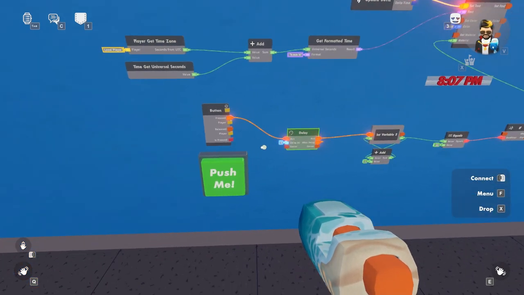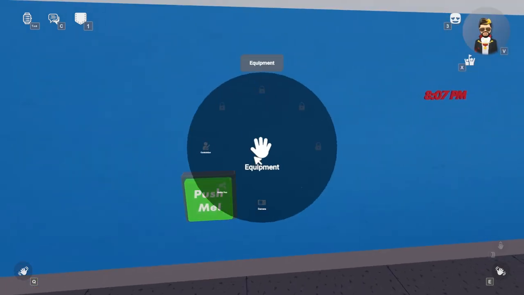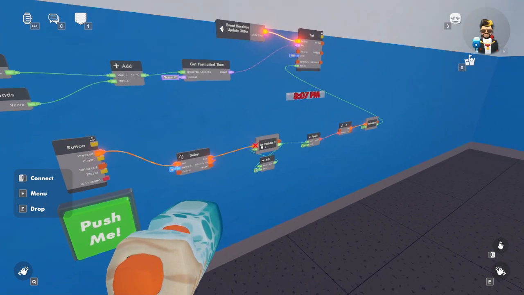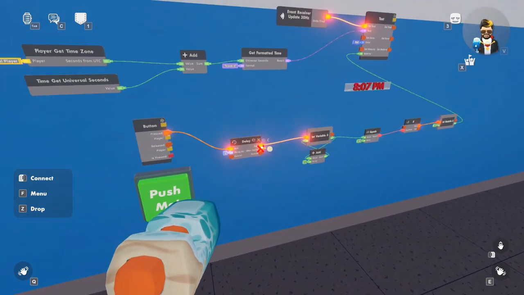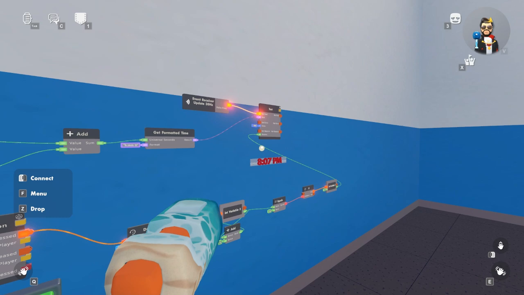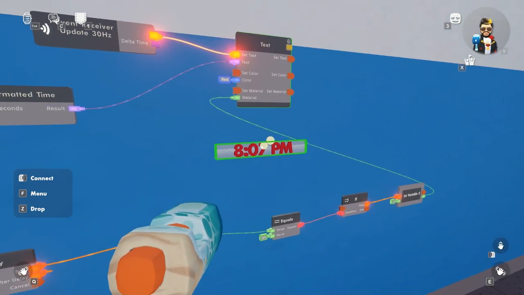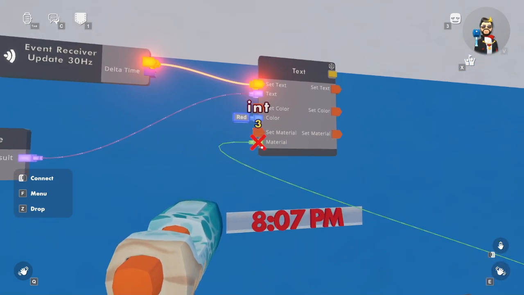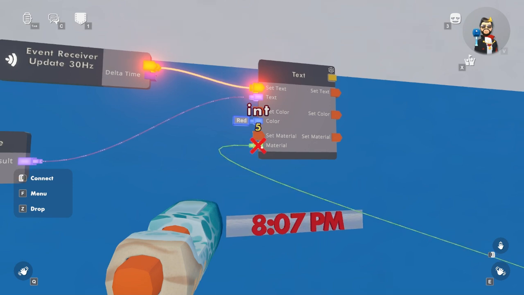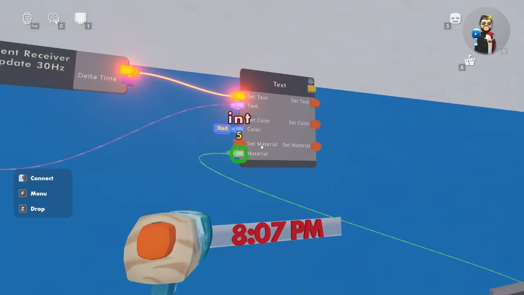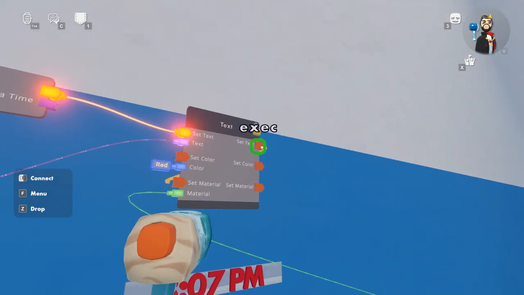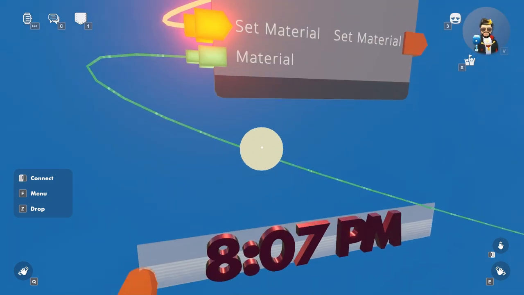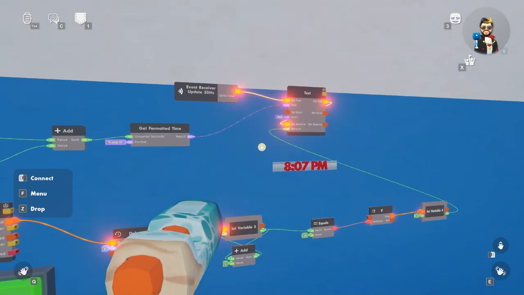So when I press this, it's going to repeat every single time. So it runs the first time, it's at 1. And then it's going to run again, it's at 2. And it's slowly changing material. Ready? Oh, I forgot to do the set text to the set material. Now, there we go. Now it's going to change colors every second.